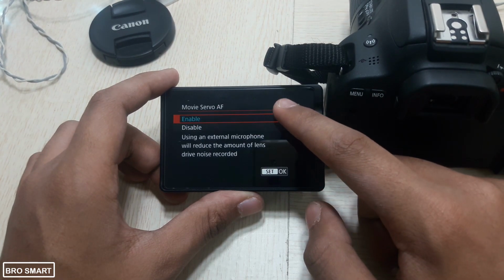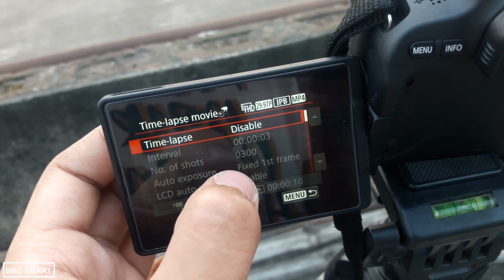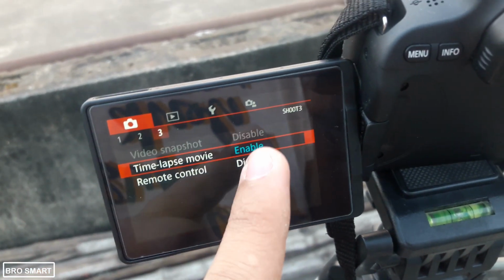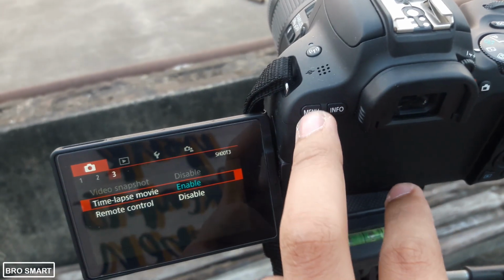It's the best. Going to shoot 3, I made a video on how to shoot a time-lapse video with the Canon 200d camera. Here is the video card. Watch this video to know in detail.